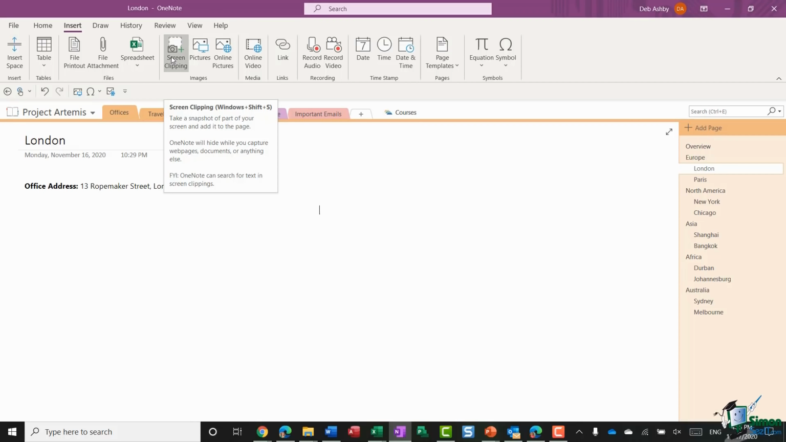And one interesting point to note that we're going to get onto a little bit later when we cover searching is that OneNote can search for text in screen clippings. And that's a really cool little feature. If you clip something, so maybe a paragraph of text, you can make it searchable. But more on that specific aspect a bit later on. Let's concentrate on utilizing this screen clipping utility.